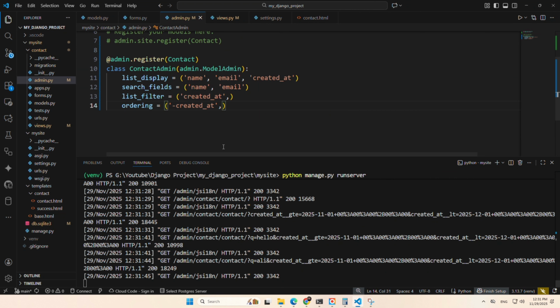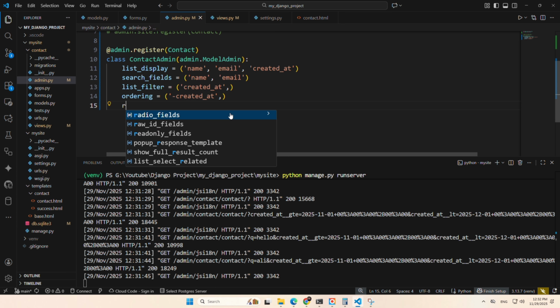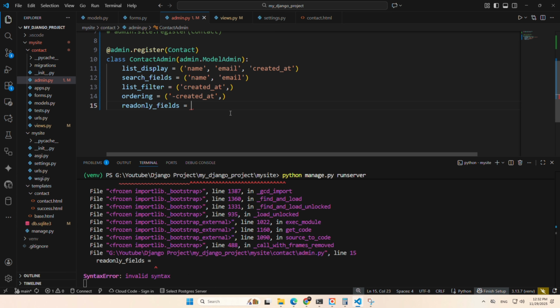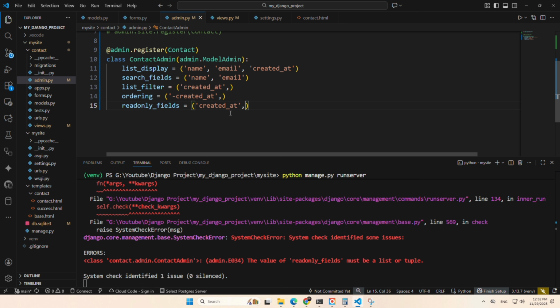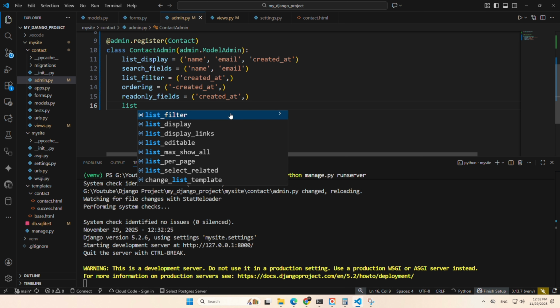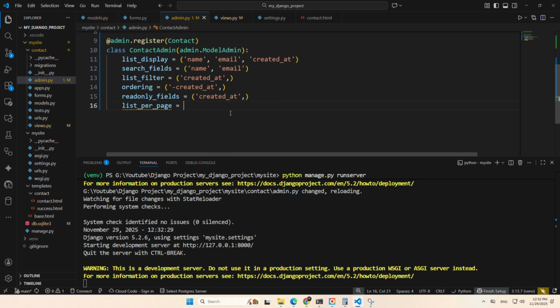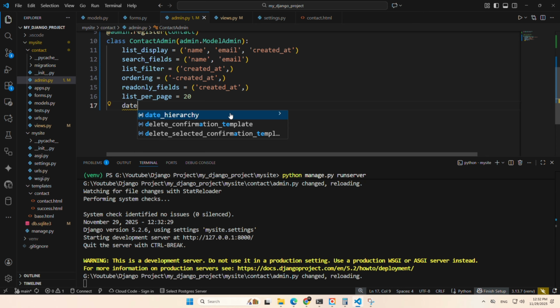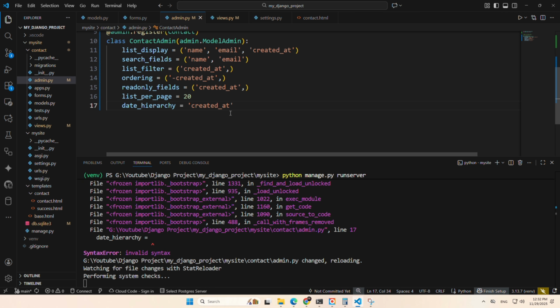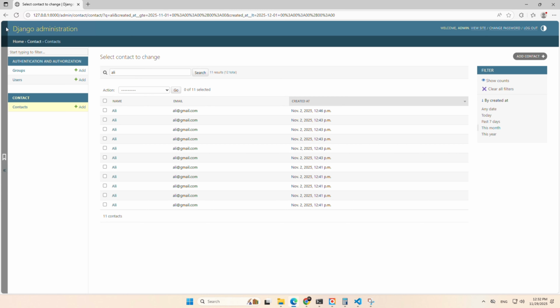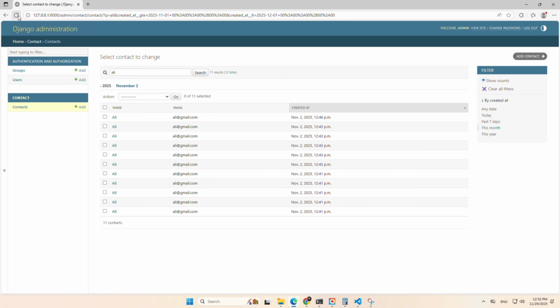Part 6. Improving readability and UI. We can also make created_at read-only, show more items per page, add a date hierarchy at the top. This makes browsing messages much easier, especially when you have lots of submissions.